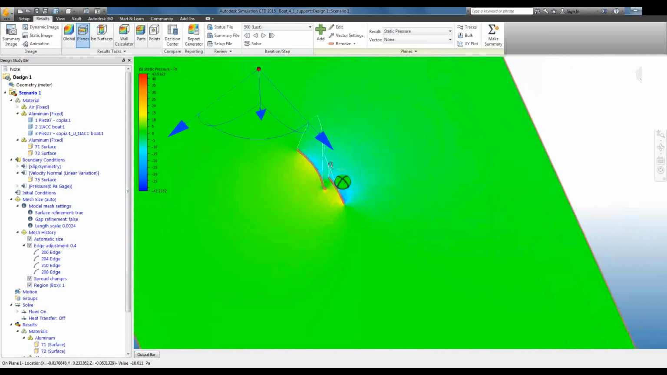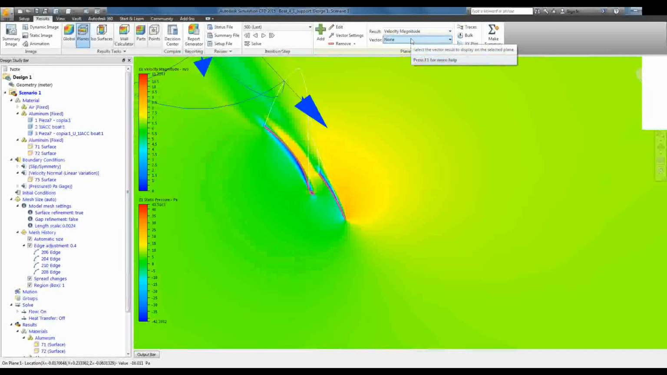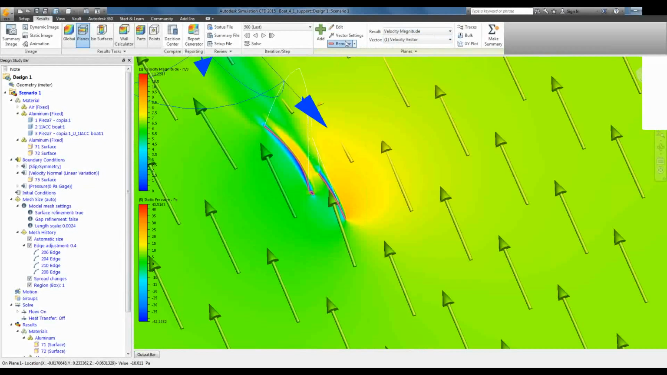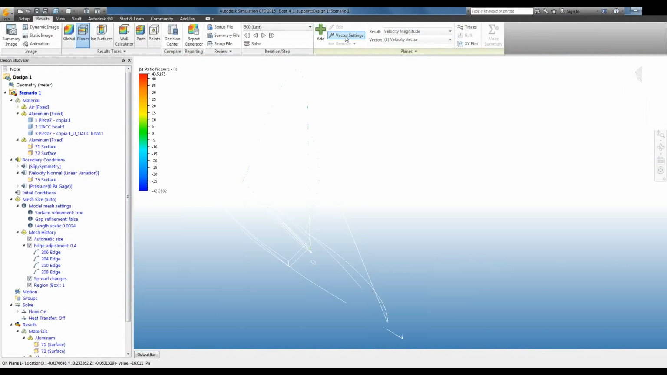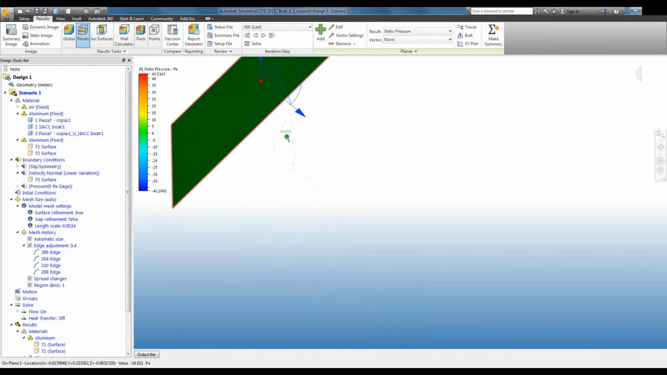And we want to see what the vectors look like on this. Probably, since we're talking vectors, we really want to think about the velocity. So we're going to go ahead and show velocity vectors. I really can't believe I just did that. We get to start over again. I'm sorry.